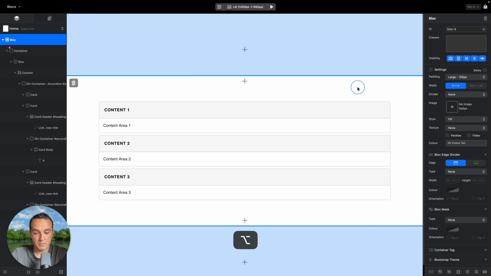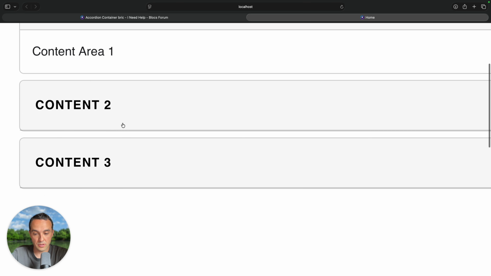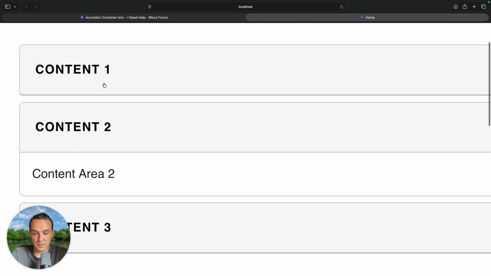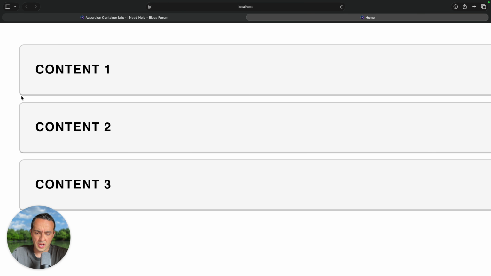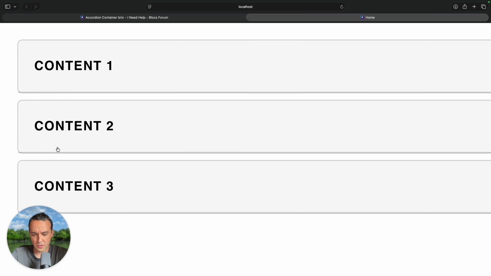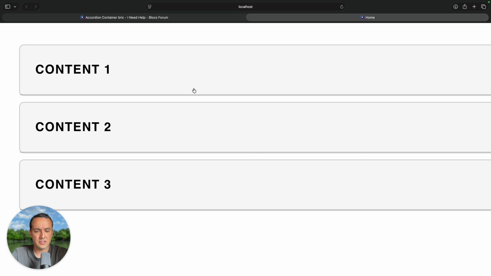This is totally fine. As you can see, it totally works. But again, you can see that our header has the border underneath, which becomes a kind of double border and it doesn't look very good.